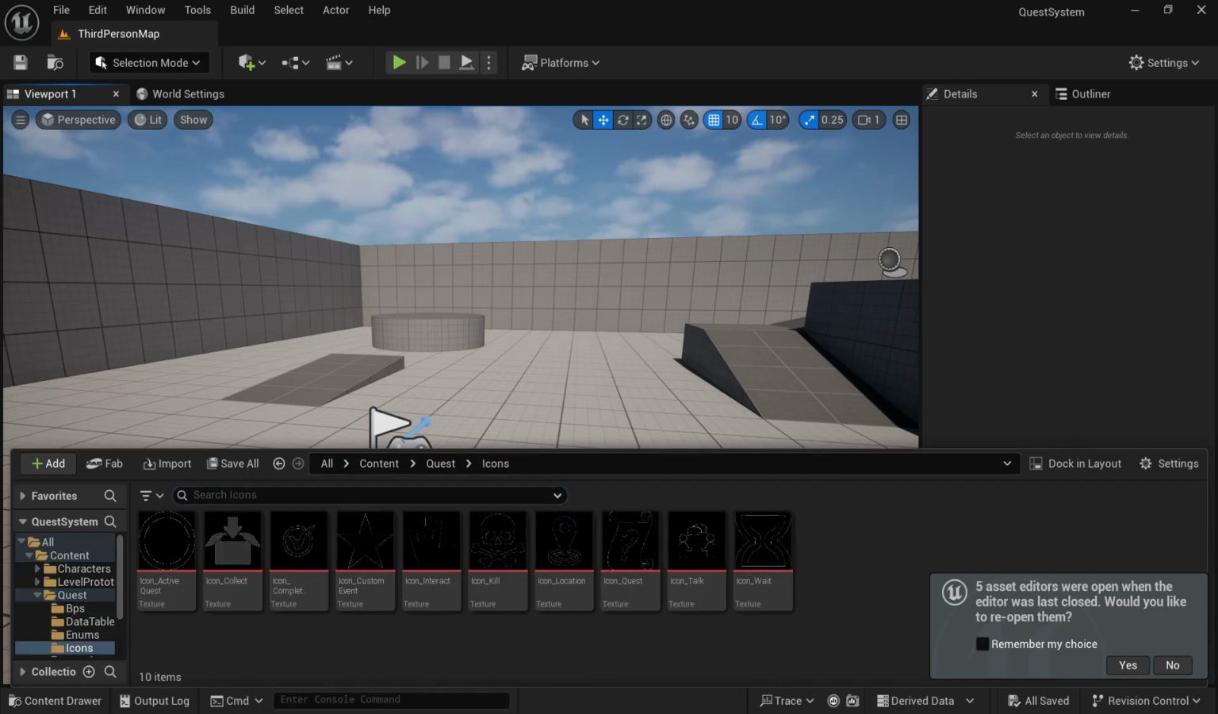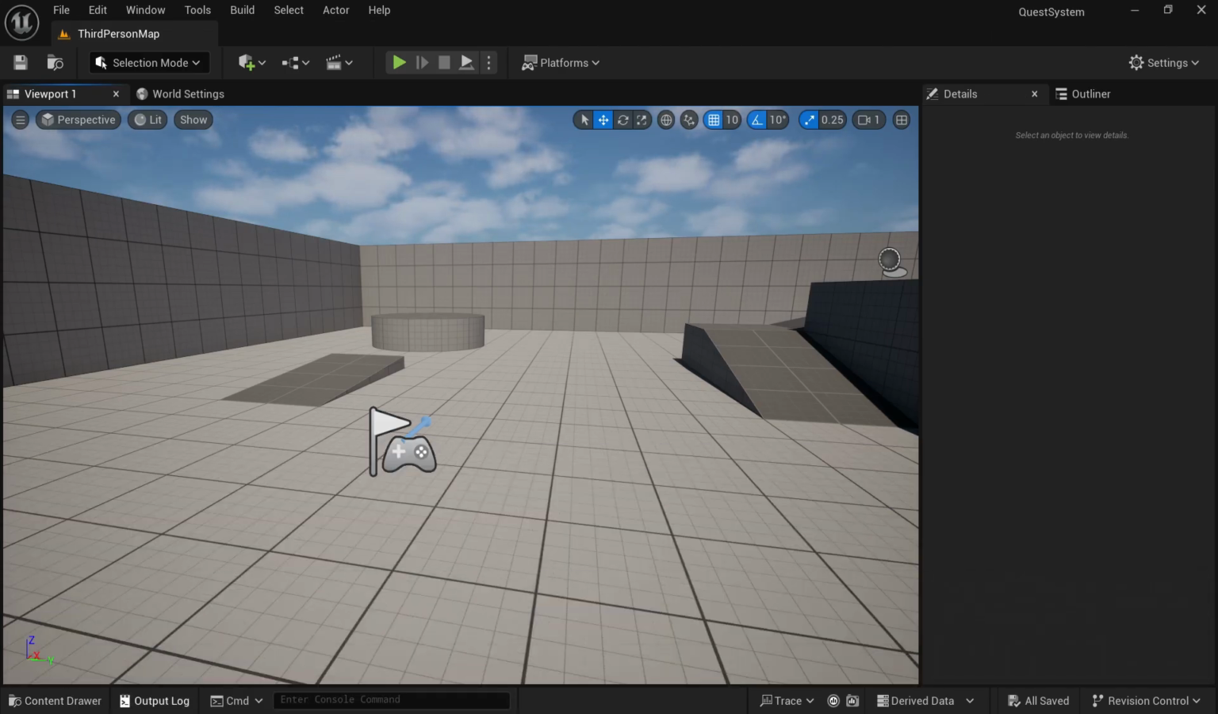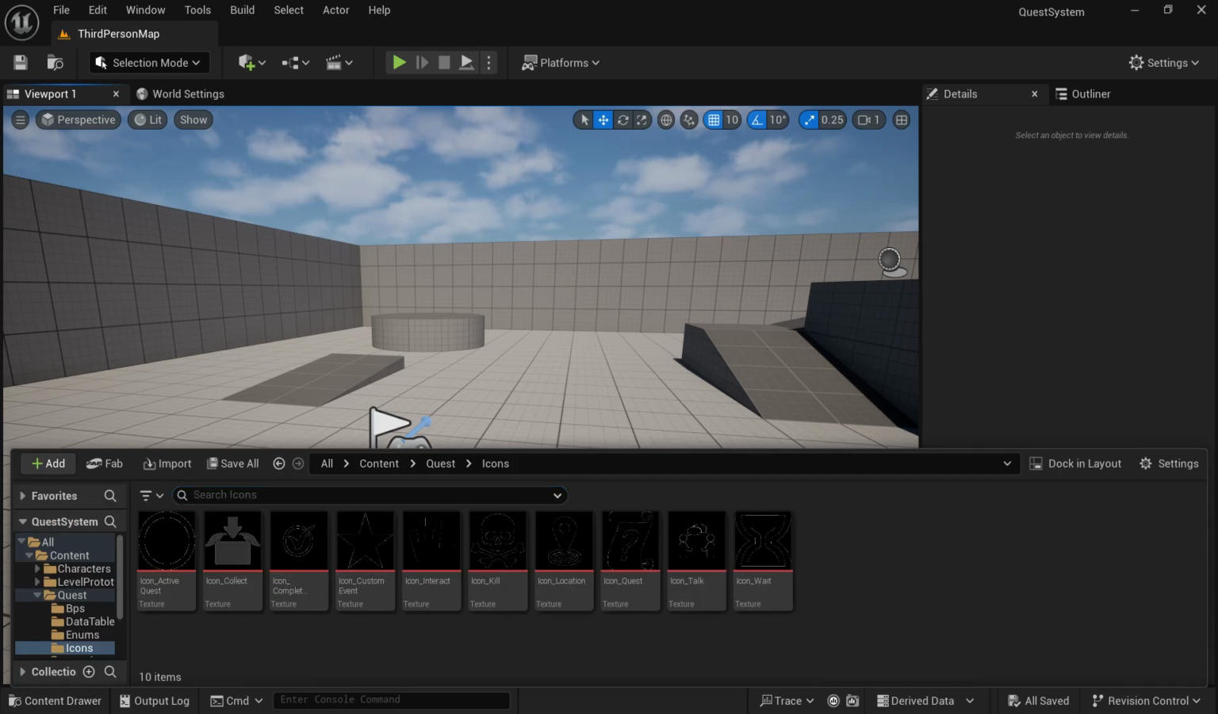The last thing I did was I imported a bunch of these icons. As you can see, if you want to get the exact ones, you can find them on my Patreon with the rest of the project files, but you don't need them to follow along. You can completely for free find some other icons online.